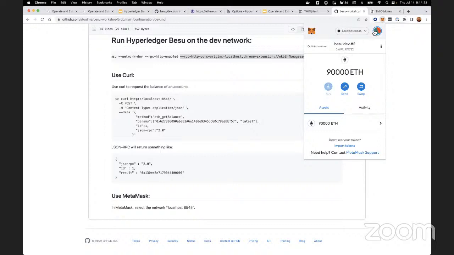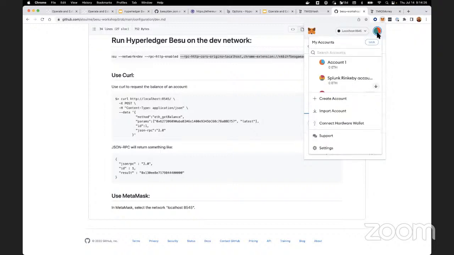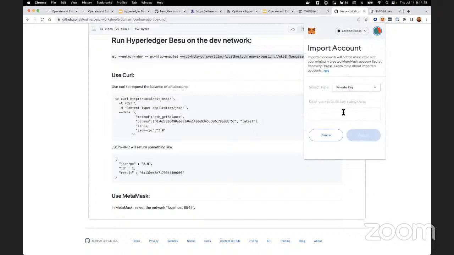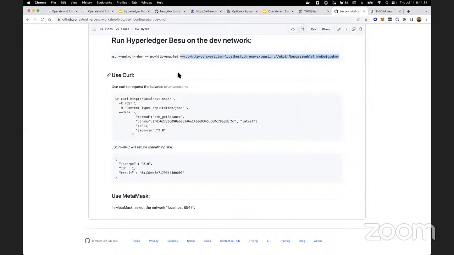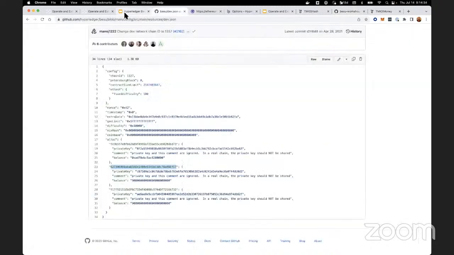So how do I go and add this account? Let's import a new account by entering its private key. The private key is in the dev.json file that I shared earlier. Sorry, Zoom is getting in my way. There was this notion of a private key here, and I have not imported this account yet, so I can copy and paste this private key, right?